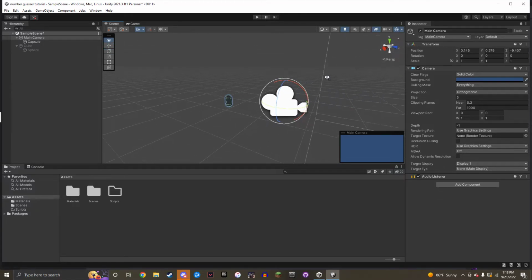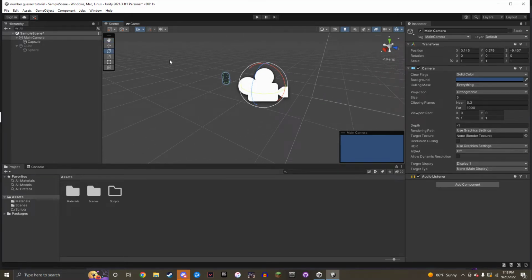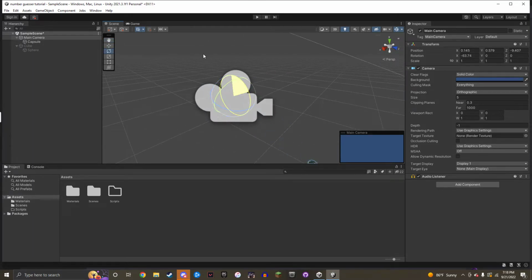Then we have the rotate tool. It works similarly to the move tool, except instead of moving things, it just rotates.